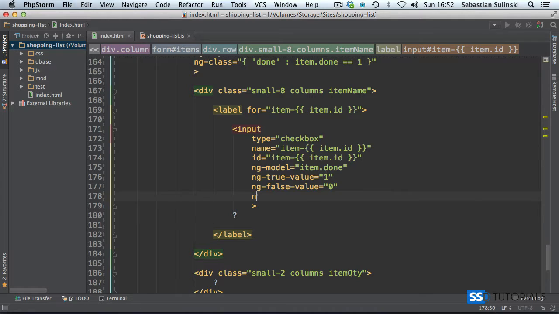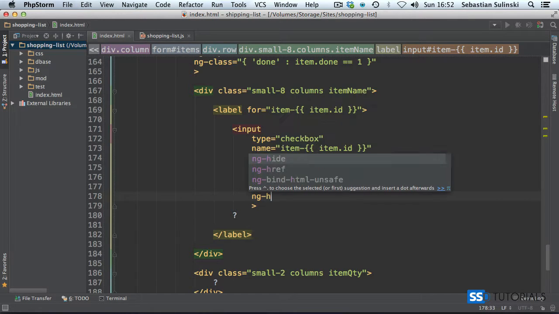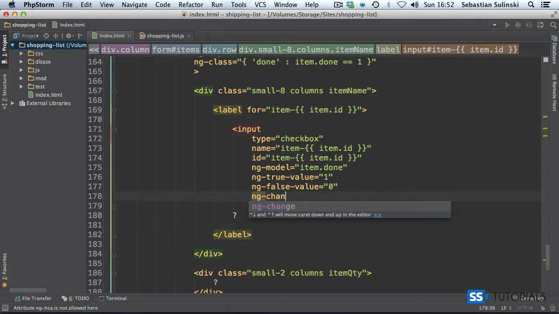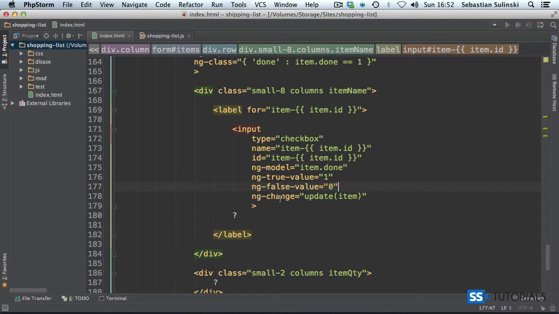Next, it's going to be ng-change, and on change update item. So we call in our update method, and we pass in the item which we want to update. Basically, when it's changed, this item will automatically have done changed as well, and that calls our update method.